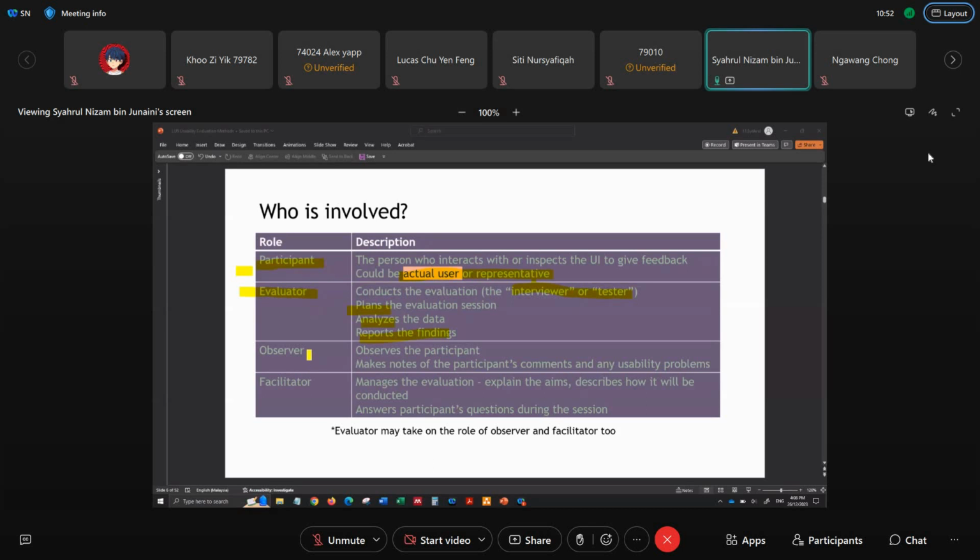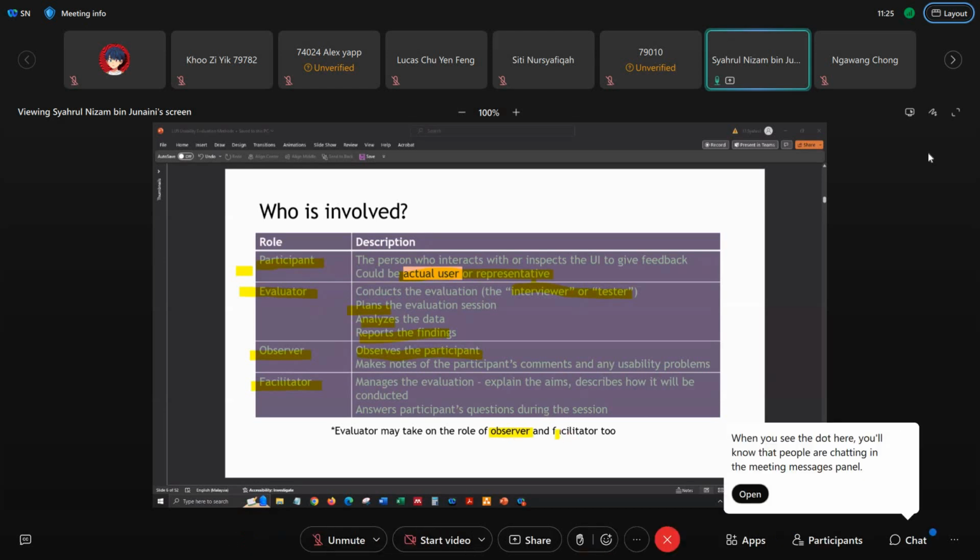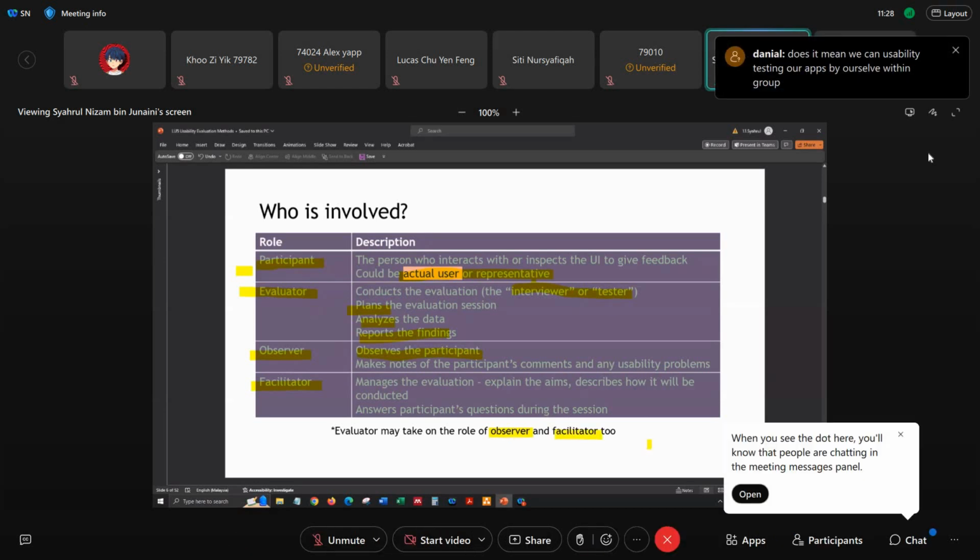And if you have more than 5 members in your group, maybe 1 or 2 become an observer only, not directly involved in the process of testing. Facilitator, to facilitate the process of testing. And you also may become the observer, and at the same time you facilitate the process of testing as well.